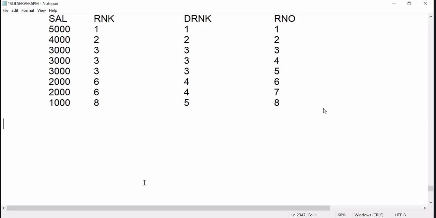So for queries like top 3 maximum, 5th maximum, 10th maximum, dense rank is useful. And for the first 5 rows, 5th row to 10th row, even number rows, odd number rows, last 3 rows, row number is useful.